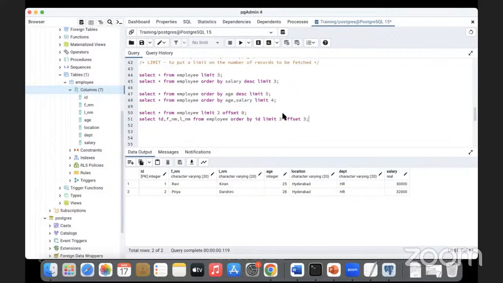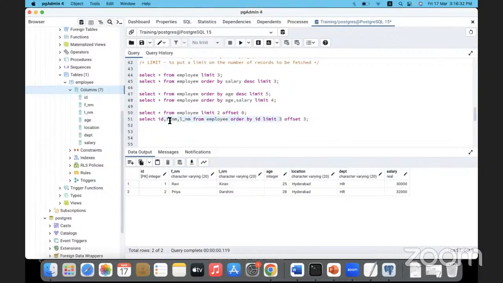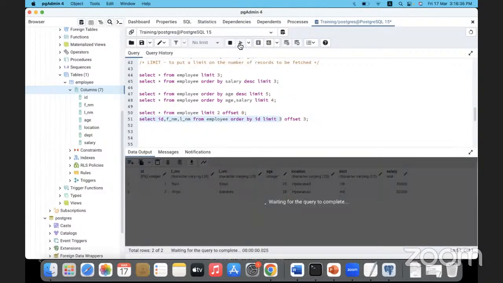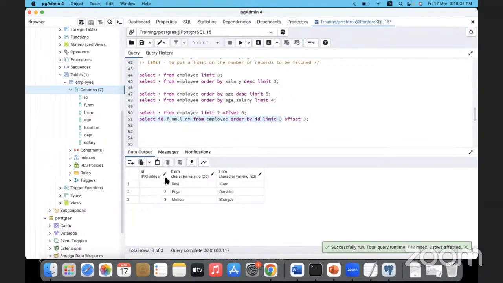I will not use offset. I will run it only till limit 3. So it's going to give me the first 3 rows, the 3 columns that I asked for, ordered by their identification number. Now, if I mention offset 3, what will happen? Offset 3 will point SQL to which row in the table? Offset 3 will point us to the 4th row in the table.